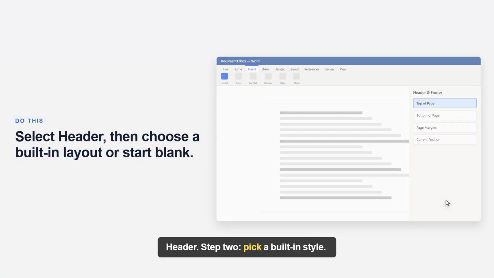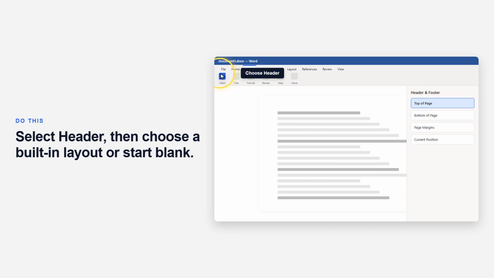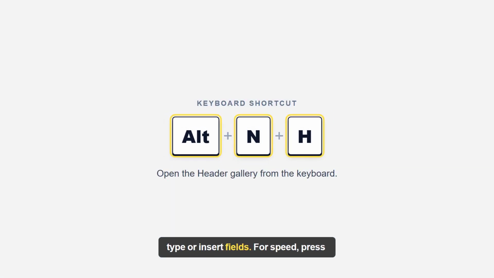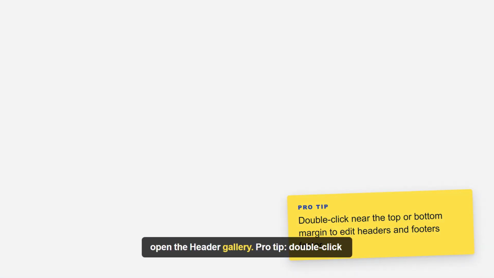Step 2. Pick a built-in style. Click Header, then pick a built-in style. Word drops you into the header area so you can type or insert fields. For speed, press Alt-N-H to open the header gallery.